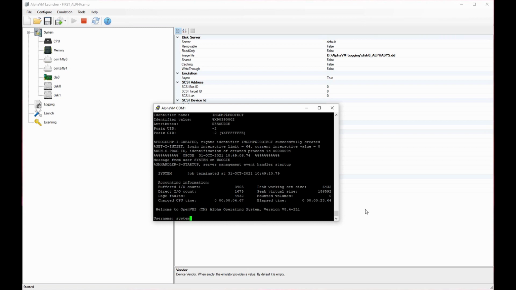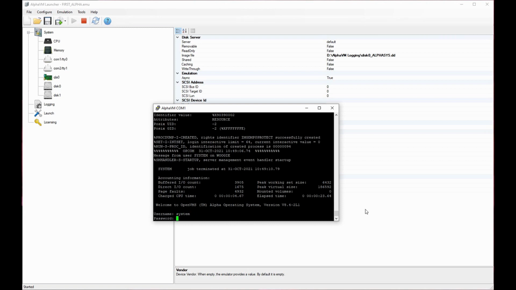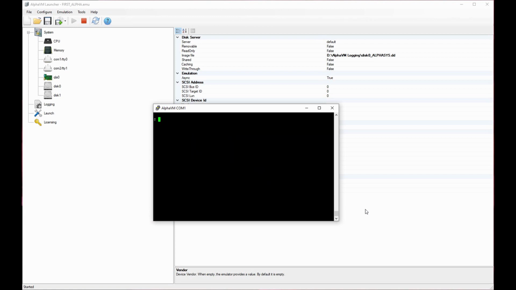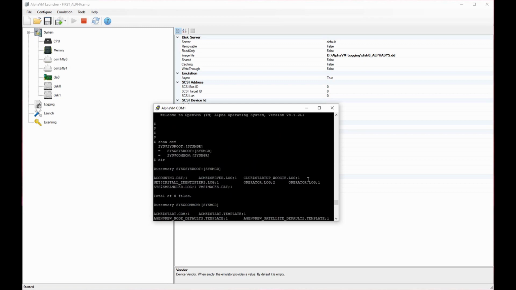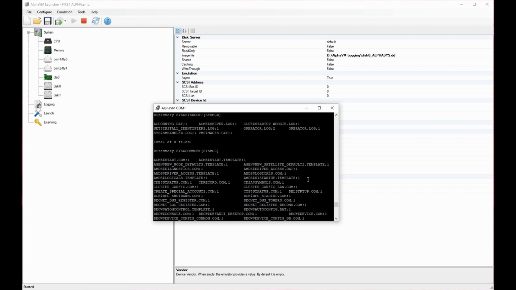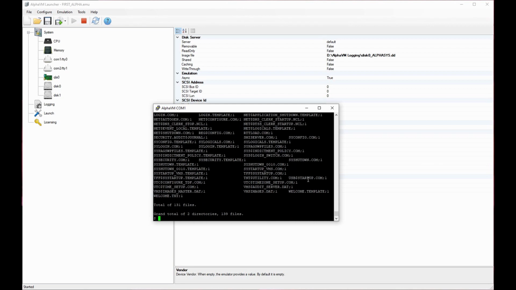System, super secret password. Okay, and it looks like we're in, so good. Show default, directory, and there is the stuff I expected to find. So very good. It looks like we have successfully installed and started OpenVMS on the AlphaVM-Basic version.